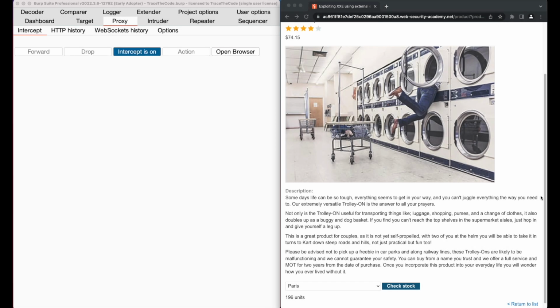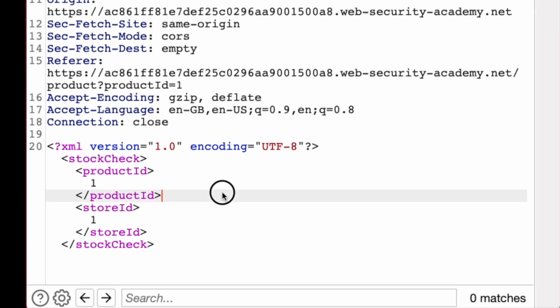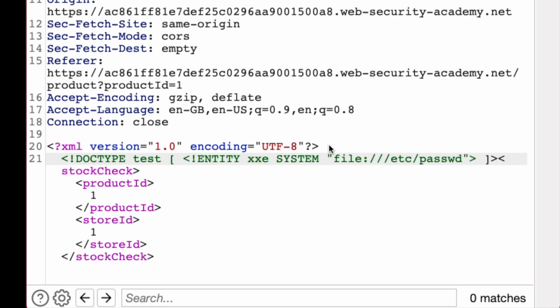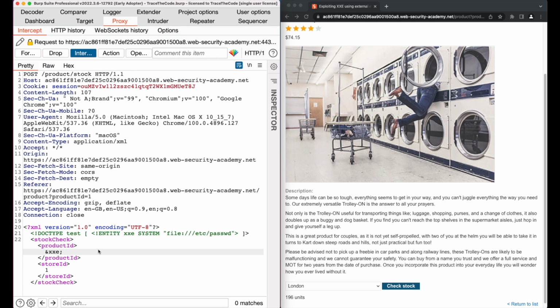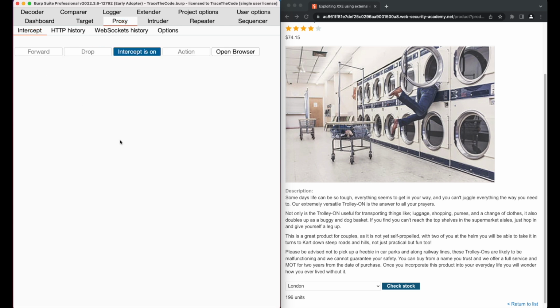Back in the web browser, let's once again choose a city from drop-down menu and click on Check Stock. Now we need to inject our payload in the XML within the HTTP request. So we go to the request body and add the doctype element after the XML declaration element. Then we need to replace the value of product ID element with the reference to the external entity. Now that we have injected our payload, we can go ahead and forward this request.